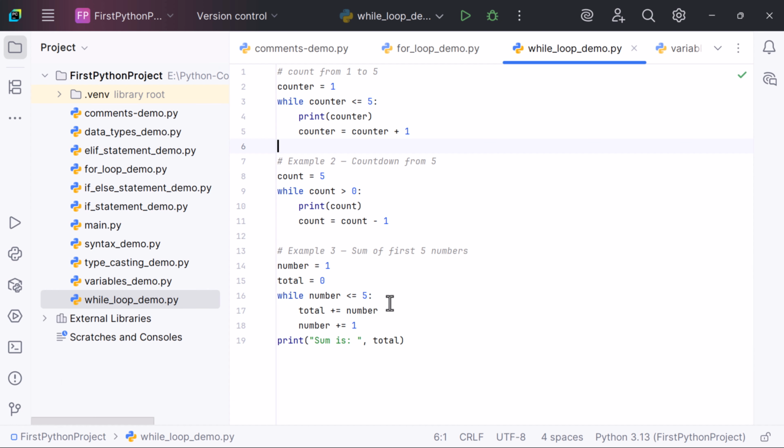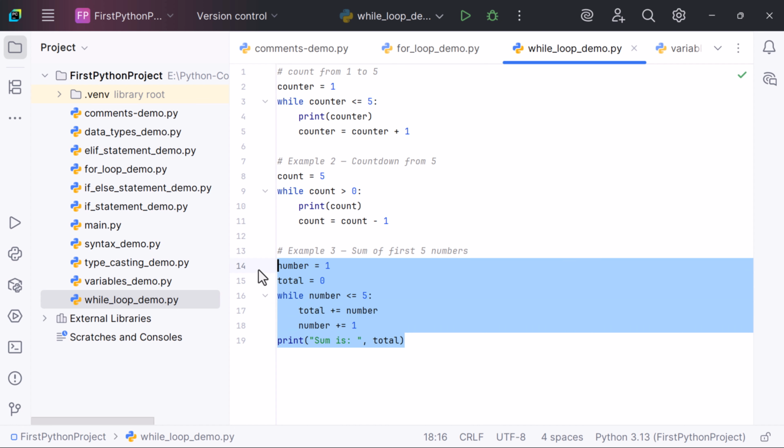Here's how it works. We started from 1 and added 2, 3, 4 and 5, giving us a total of 15. This example is great for understanding how a while loop works with counters and accumulators.